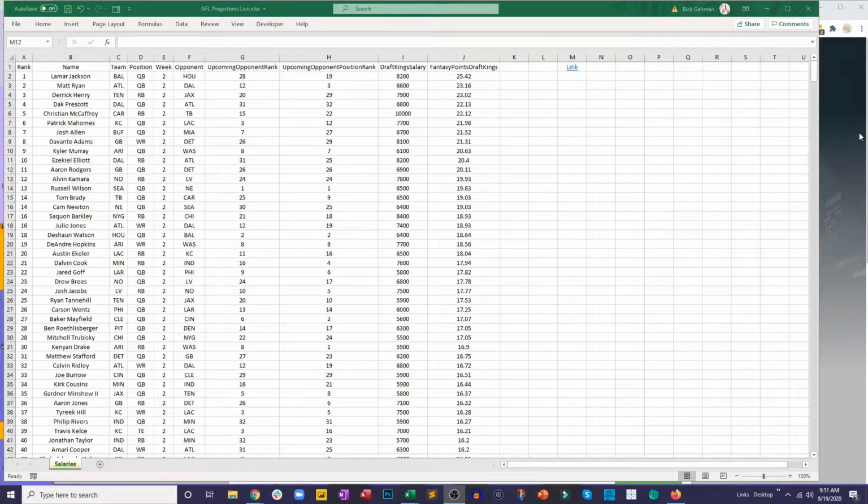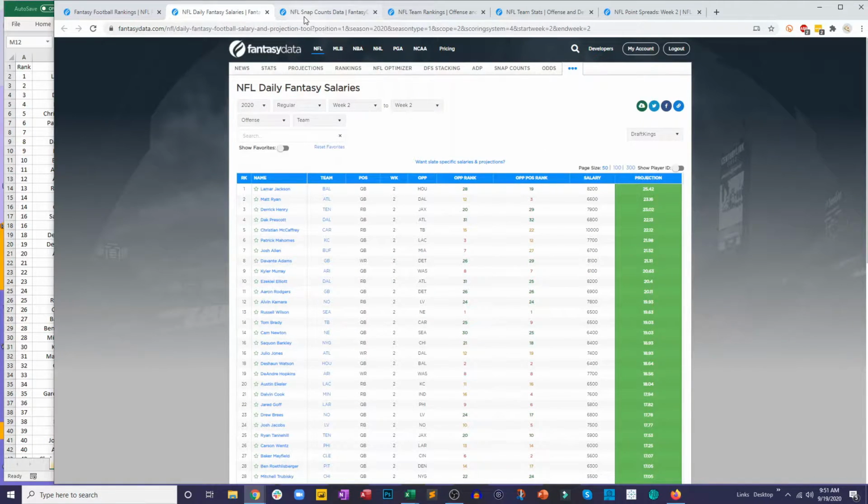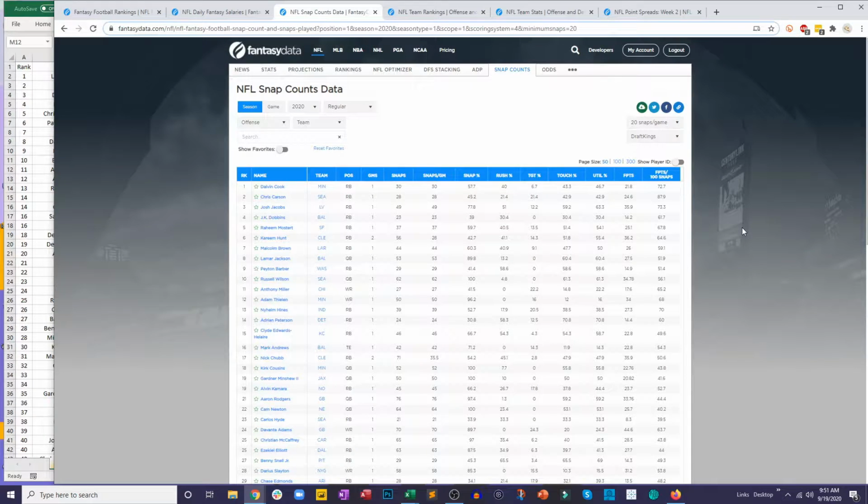All right, so let's continue on here, and we're going to go to the next page on fantasydata.com. This is the snap counts. And what we're going to use this for, there's a lot of really important and really great things on this page here. First of all, it has every player's snaps that they've played, snaps per game, and snap percentage. That's important. Having a player who's only on the field 39% of the snaps is a lot different than a player who is on the field for 79% of the snaps.